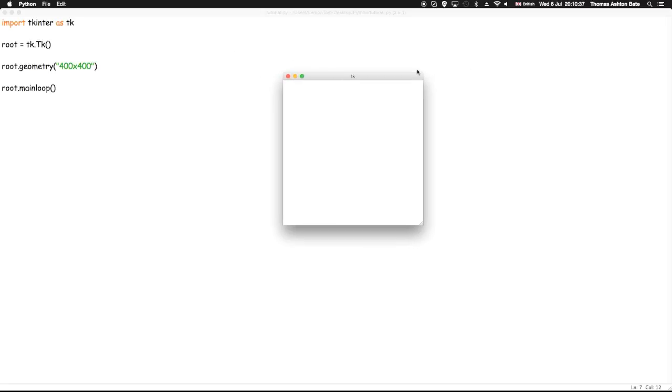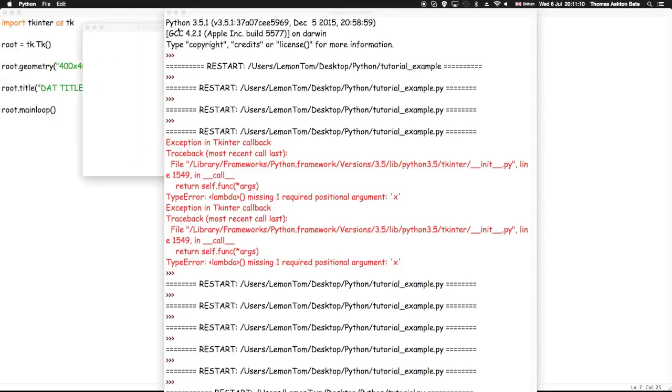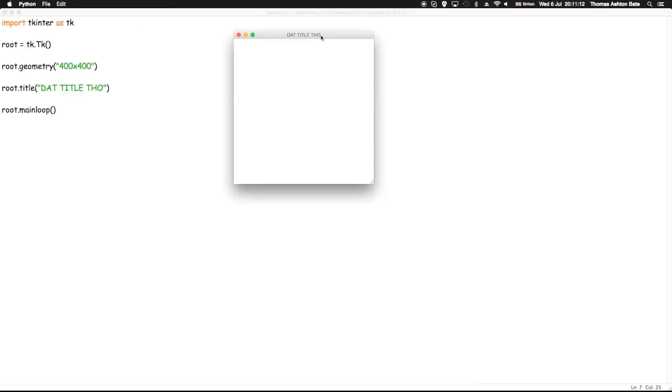That's good. But you notice the title is tk. Well, we want it to be something a little bit different. So I'm going to quit out of that. I'm going to add a line of code. root.title, and then in between these brackets, in quotes, put whatever you want it to be. So this is going to be my title. Now let's run it. As you can see, our window now has a title.